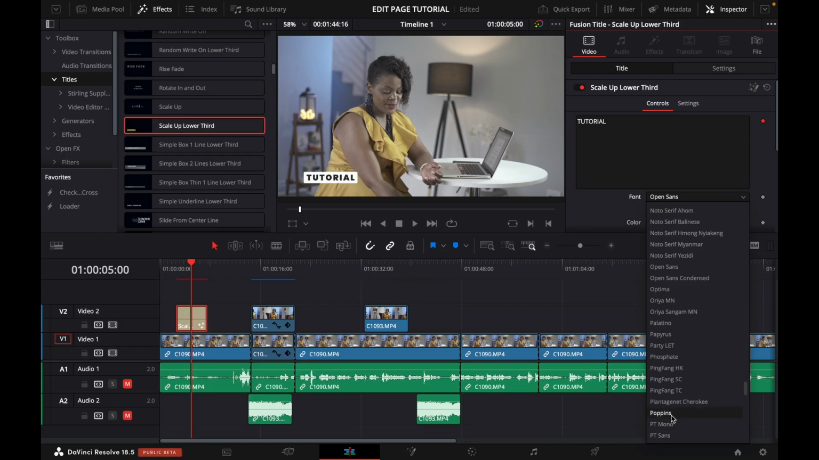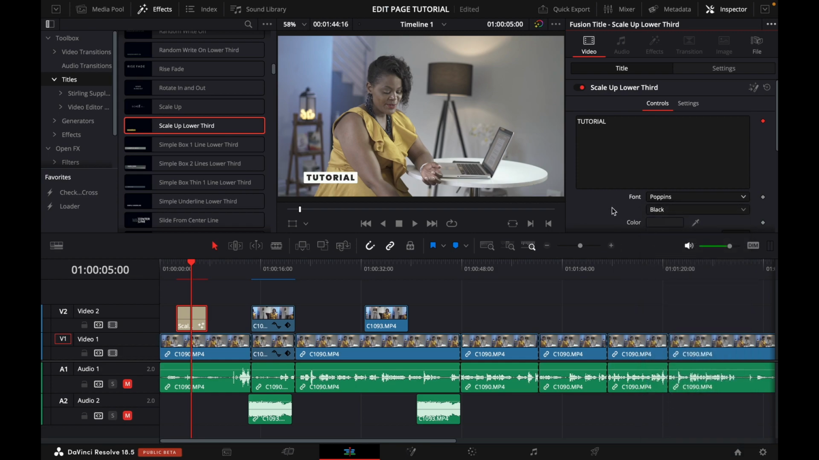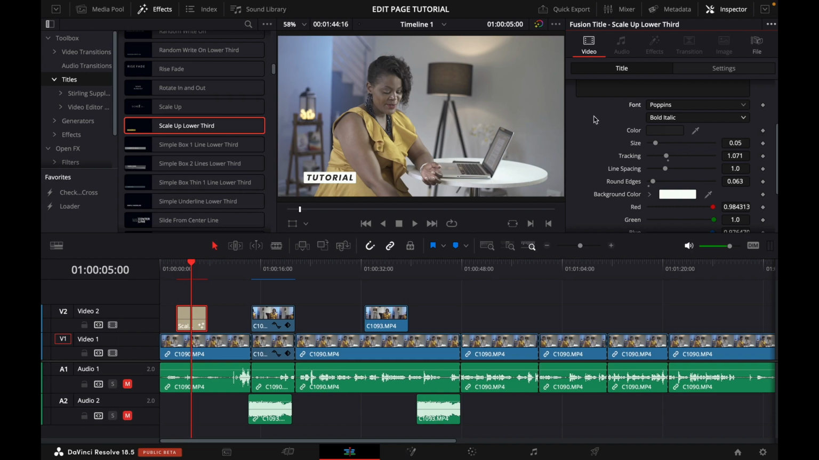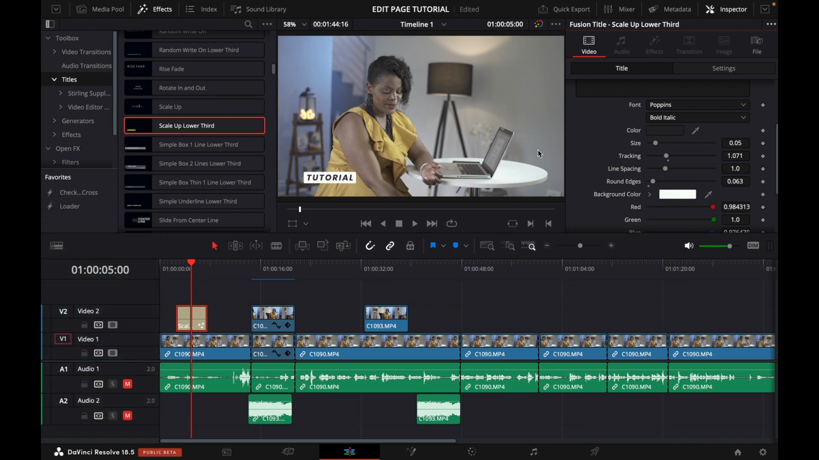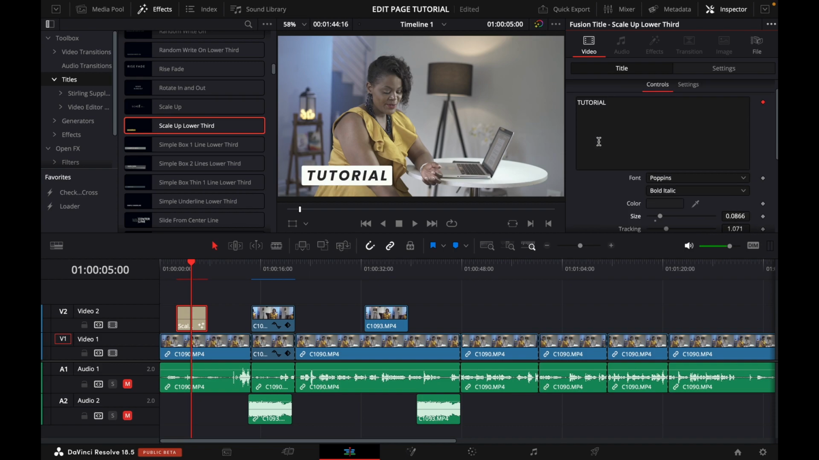Whatever pleases you, you just change it to that. And you want it to be light, thick, whatever, it's your choice, right? You can also change the color to suit your need. Just do whatever you want to do there. The setting here, you play with it. Size, you can increase your size, reduce your size, whatever. The tracking, everything is right there, right?